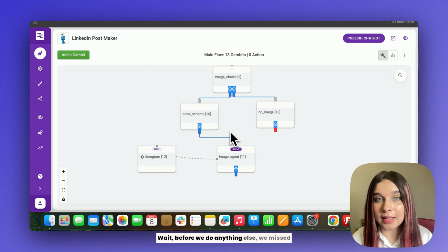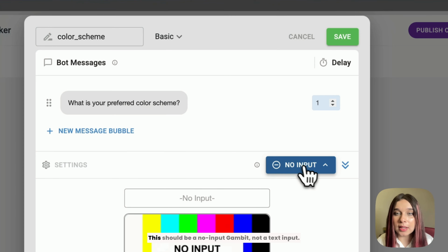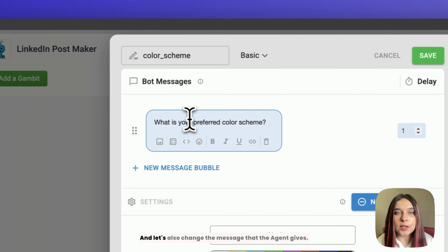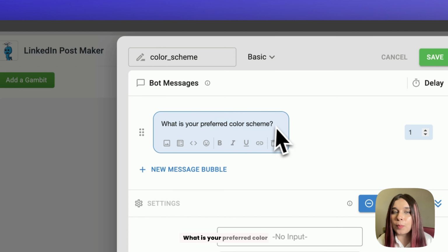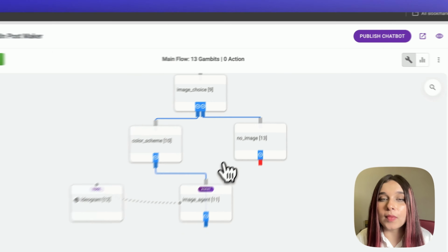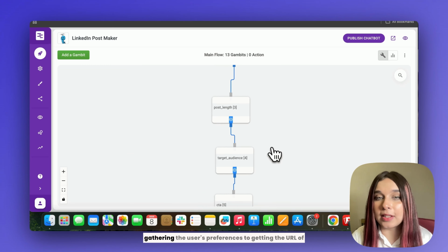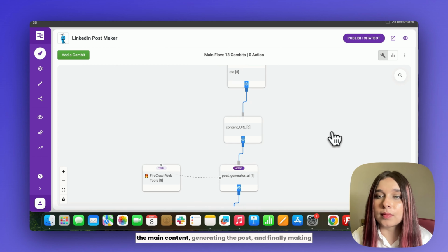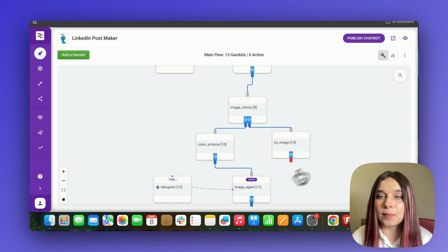Wait, before we do anything else, we missed out a step in the color scheme gambit. This should be a no input gambit, not a text input. And let's also change the message that the agent gives. What is your preferred color scheme is the ideal message. So save this. And now we have completed the entire workflow, from gathering the user's preferences to getting the URL of the main content, generating the post, and finally making an image to go with the post.